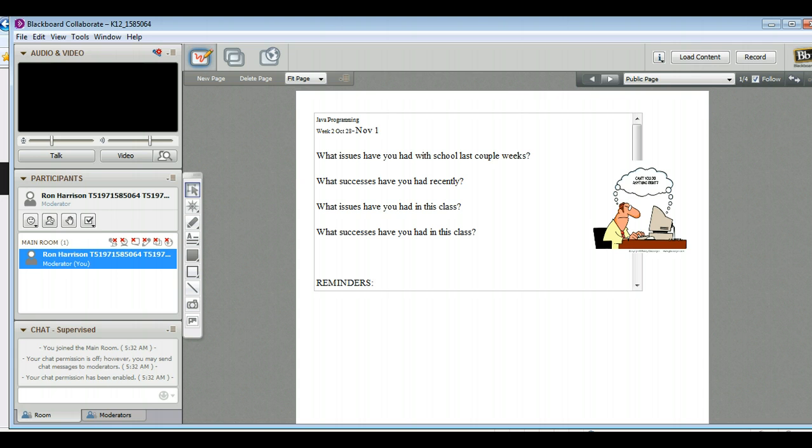So it obviously won't be as interactive and as great as it usually is because I don't have any students, but I still want to go through the work and different things like that for you.